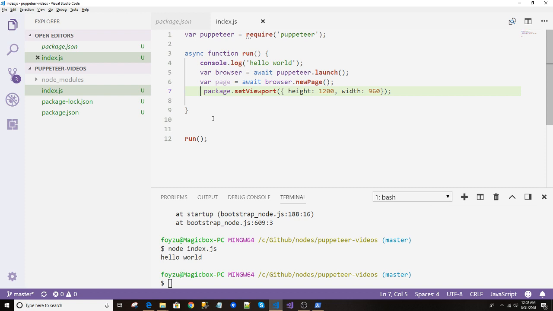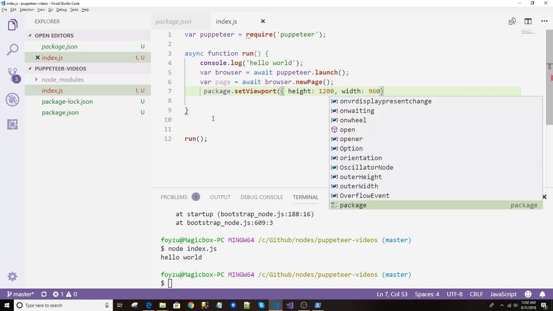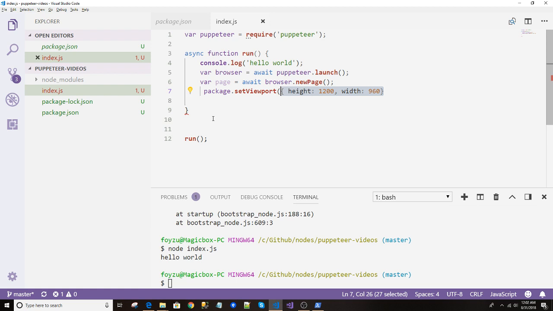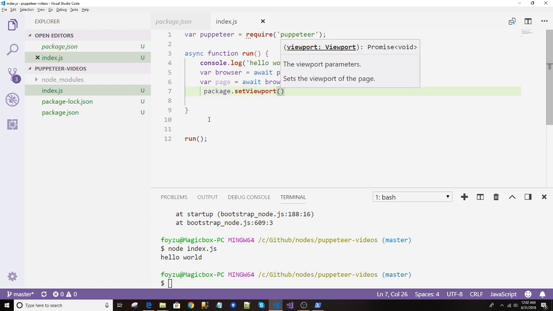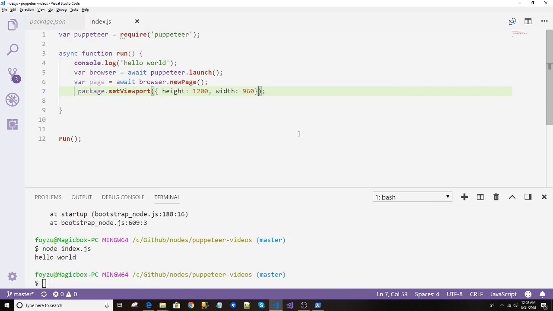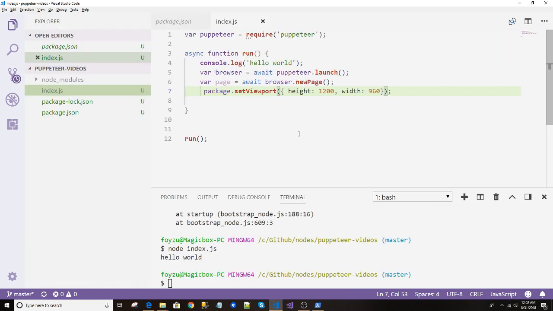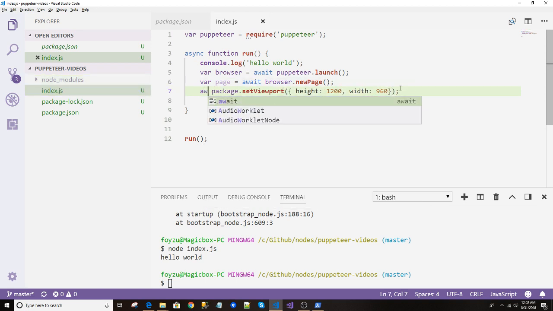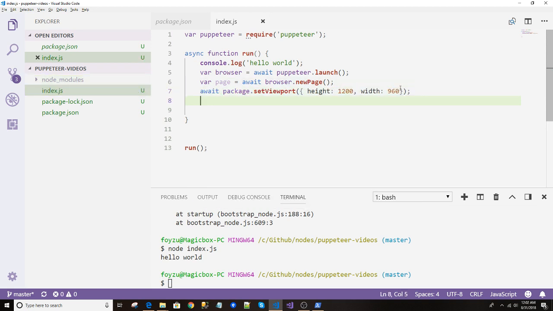And what does it return? Let's see. Promise of void. Oh, it is not returning anything. It's just void. So we just add the await here. So we have created the browser, we have created a page, and we have set the page height and width. So what's next? We will visit a page.